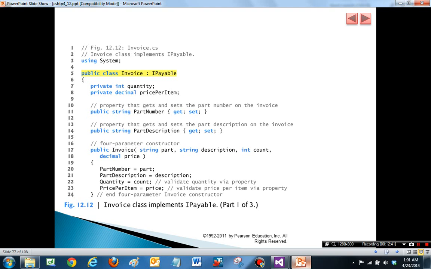So one of the classes that implement the interface, or realize the interface, is Invoice. The declaration shows that this class implements the IPayable interface. The syntax is the same as for inheritance. So Invoice could technically extend a base class called IPayable, but that's not the case, and the way we know that is because of the capital I standing in front of IPayable, so we know that it's an interface, and Invoice implements it as opposed to extending a base class.